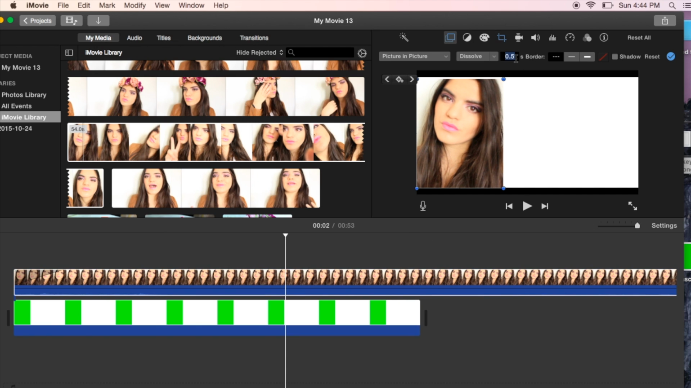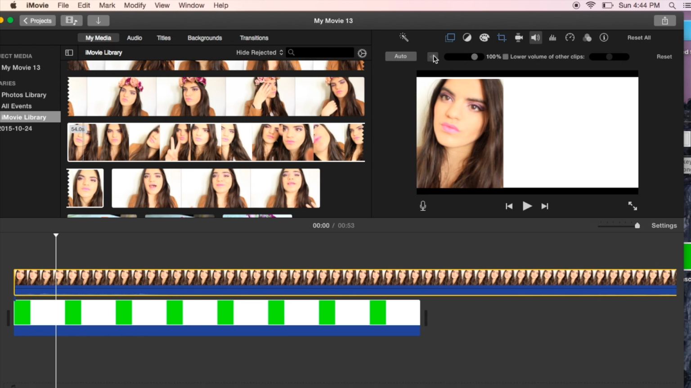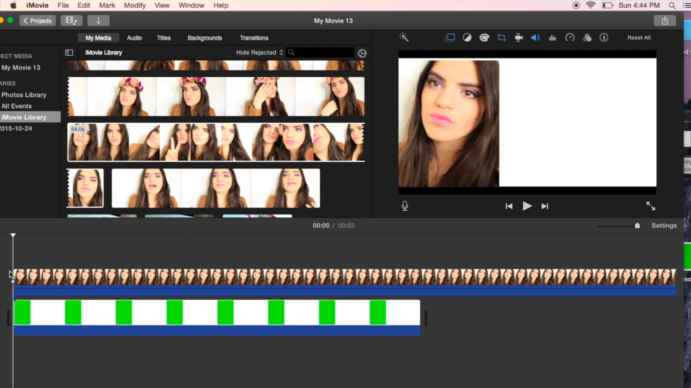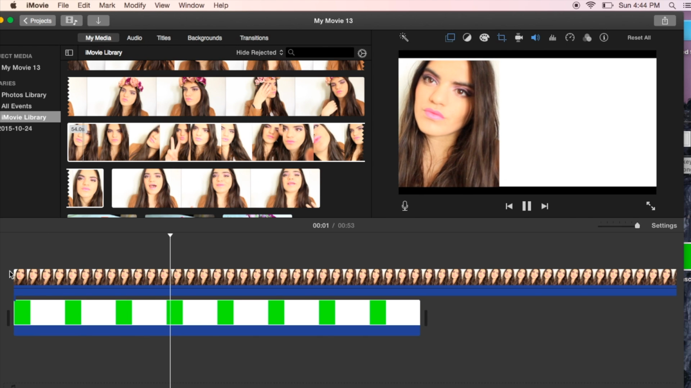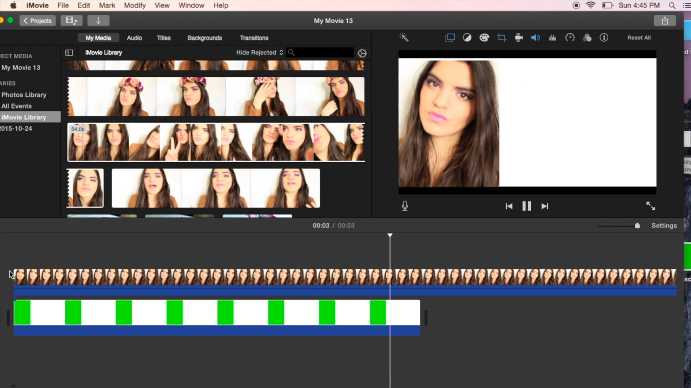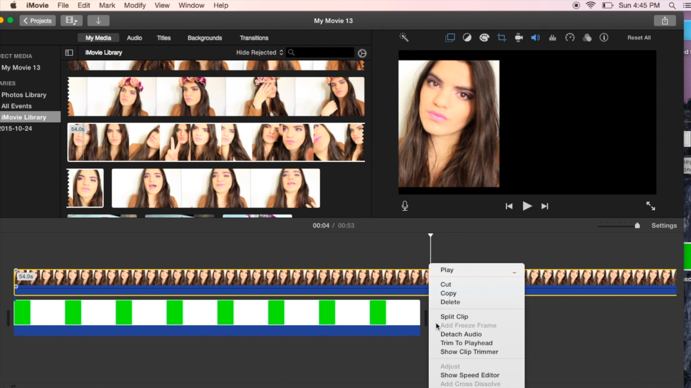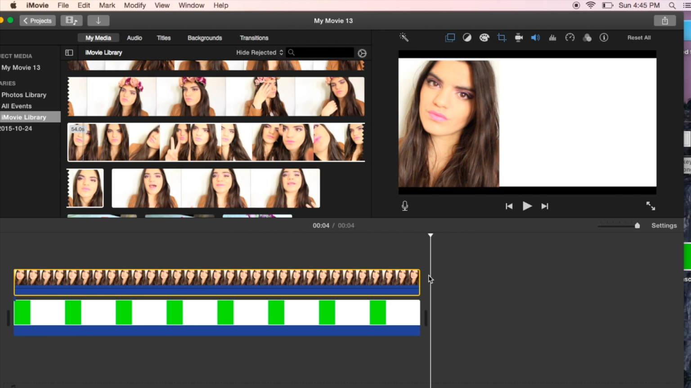Once I've dragged it down, I'm going to click where it fades in and out. I don't want it to fade, so I'm just going to put 0 or 0.0. And this is what it looks like. Then I'm going to split the clip because it extends and I don't want it to extend. So I'm just going to split that into place. And this is what it looks like.